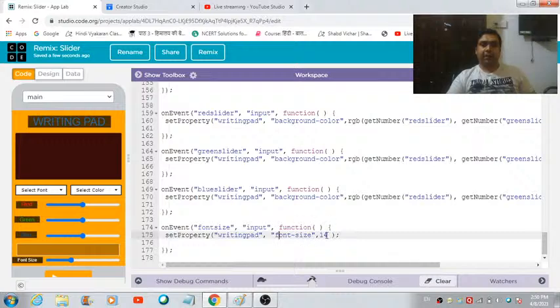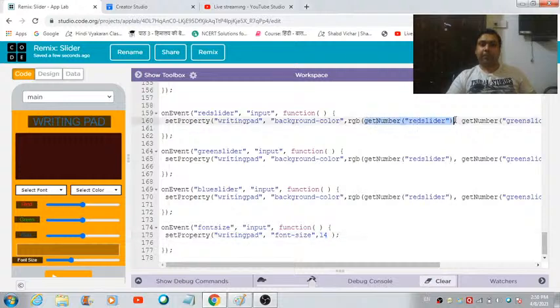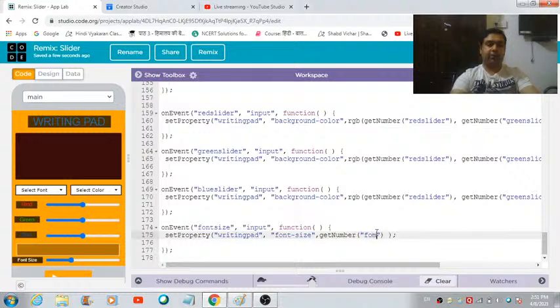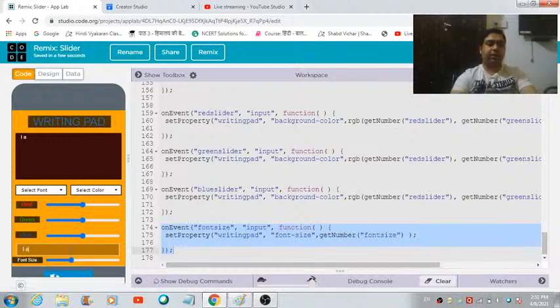So again, we can make use of this get number property, and we can place it in place of this 14. So the ID of this slider is font size, right? Let's replace it with font size. Okay, now I'm going to run this app and check whether this code which we have defined over here is working fine or not. So let's write down something over here. I am a coder.